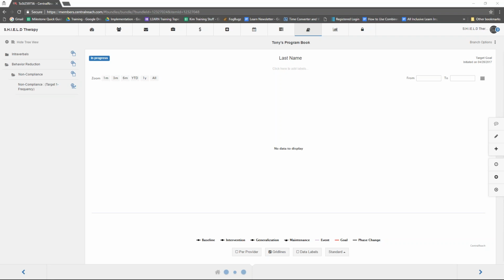So if you print the data and you enter it in later, that is going to be manual data. So that's not going to be part of the session, but that is going to be right over here in your little Add Data section in your tree.